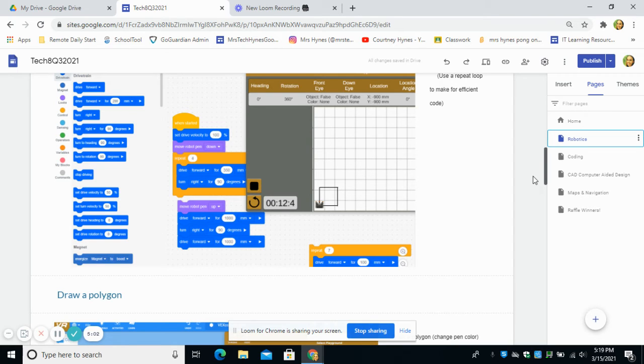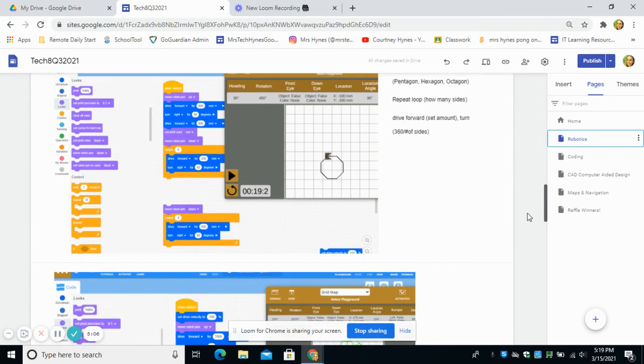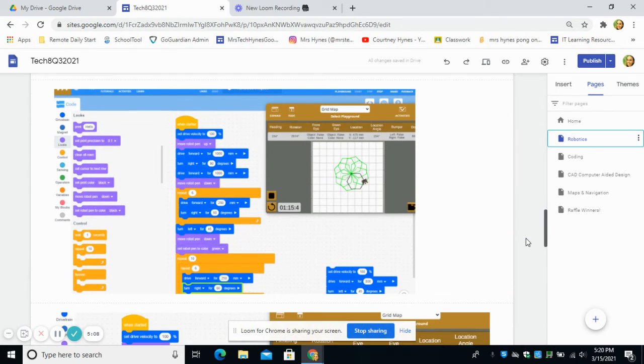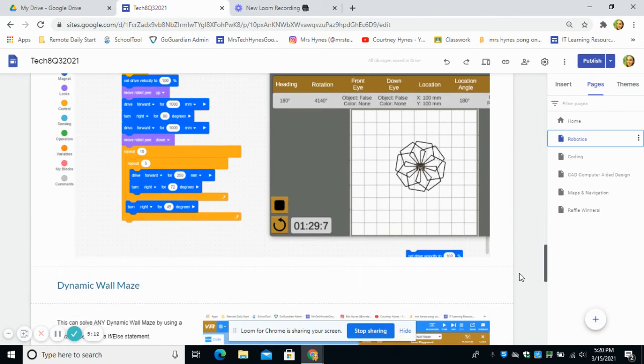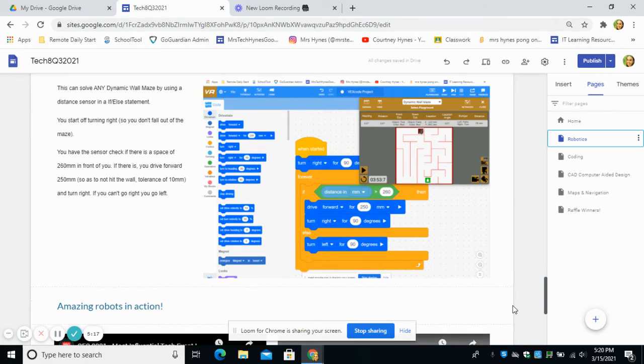So we drew different shapes. We started off with a square. We went on to different polygons. And just by adding different repeat loops in your program, you can make it do a variety of things. And then finally, this week on Wednesday, we did the maze. So we used sensors. We saw how sensors can basically make the robot interact with its environment.